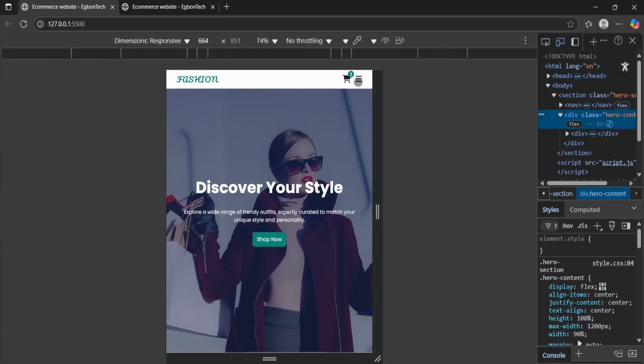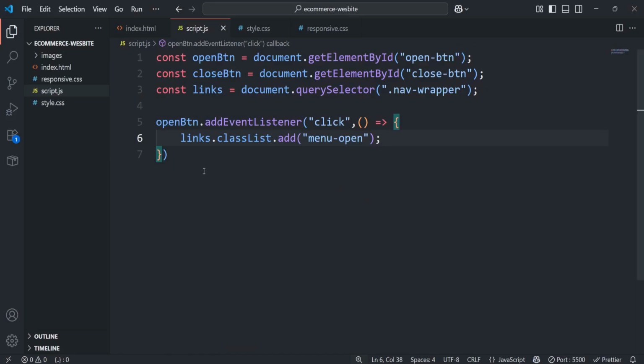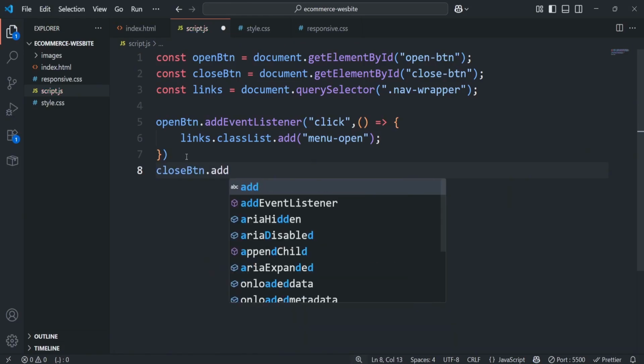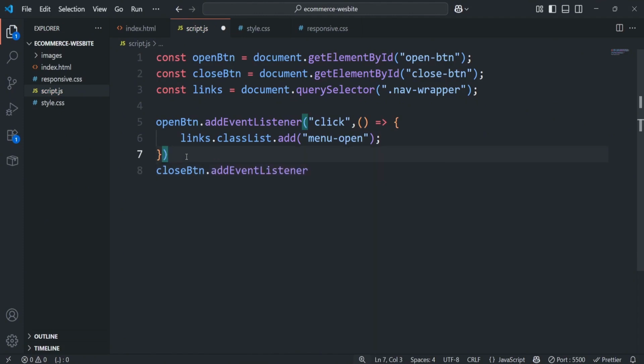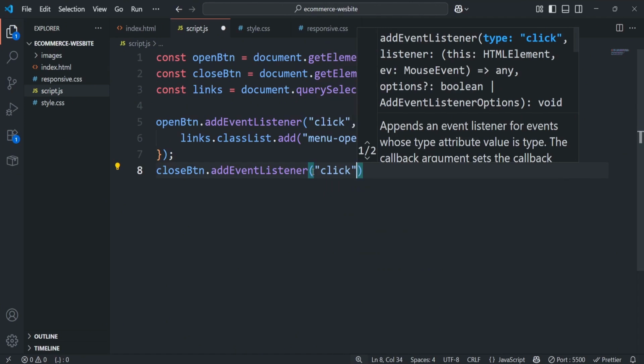I'll head back to the web page. We'll click on this. It's actually going to open up this right here. But when we click on this, we want to actually close it back. So now we're going to add an event listener to the close button. I'm going to say closeButton.addEventListener. Add a semicolon here.